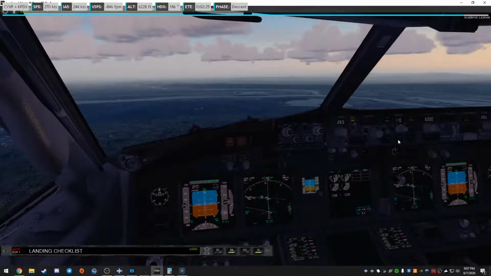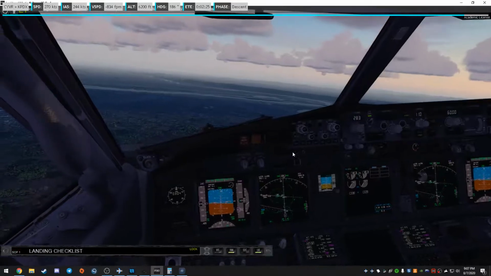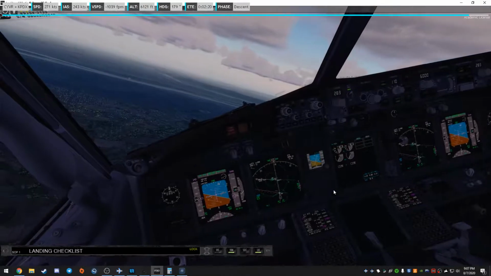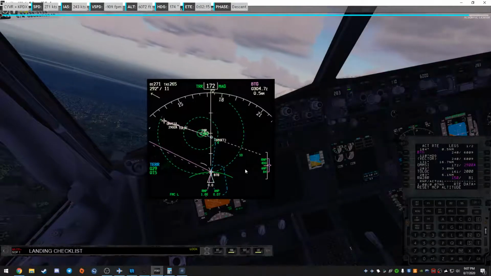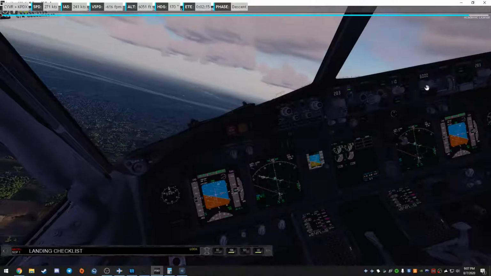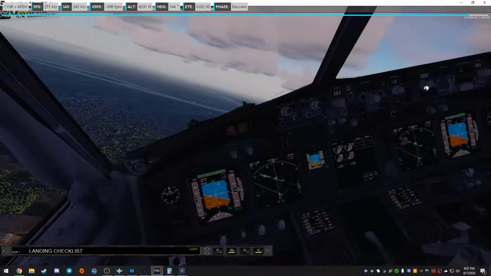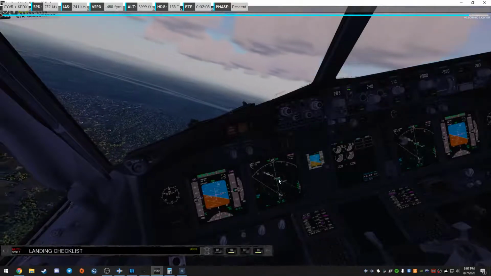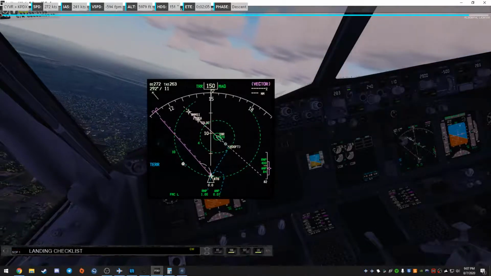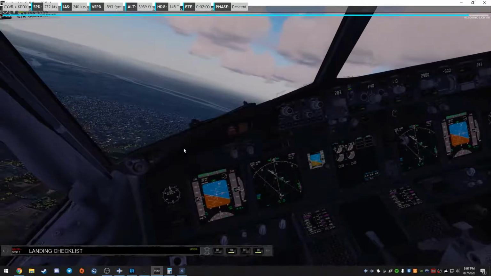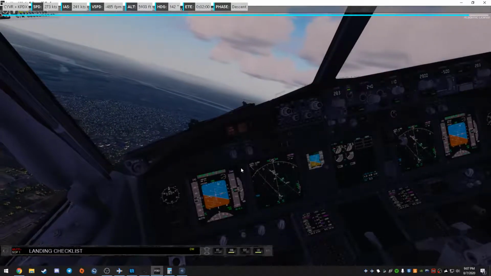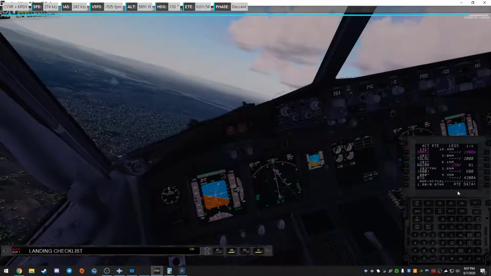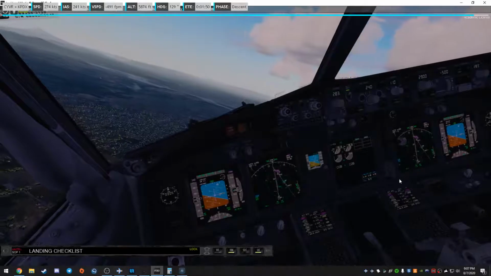Pop that over to 110, heading select. We need to be at 2900 or above, and that way. But we also got terrain to worry about here, so we need to be careful. Pop that up in there since we're not going to fly to it.